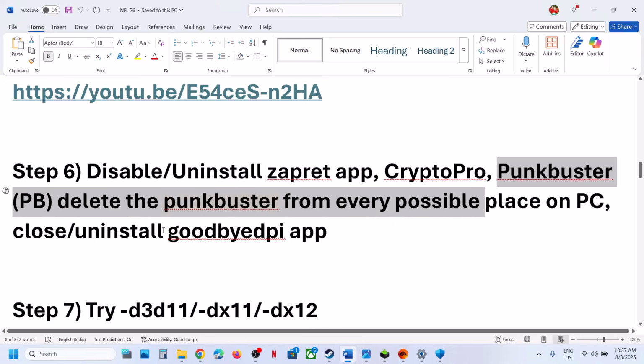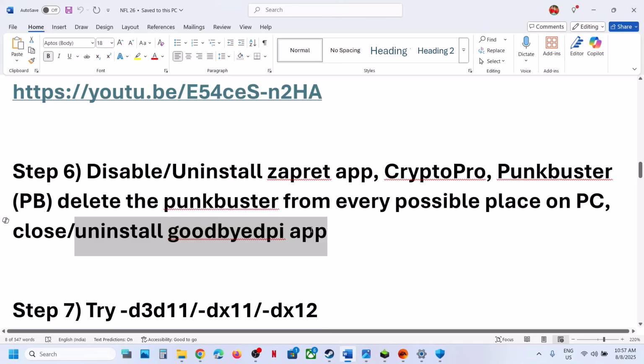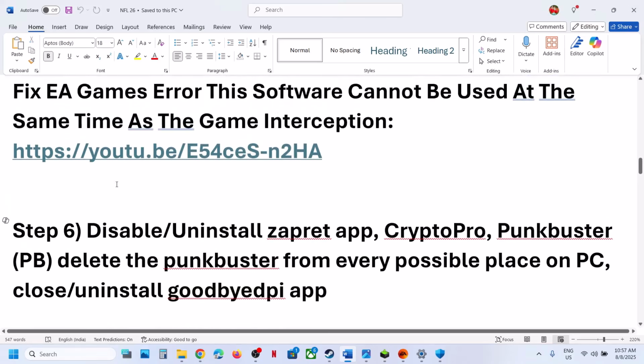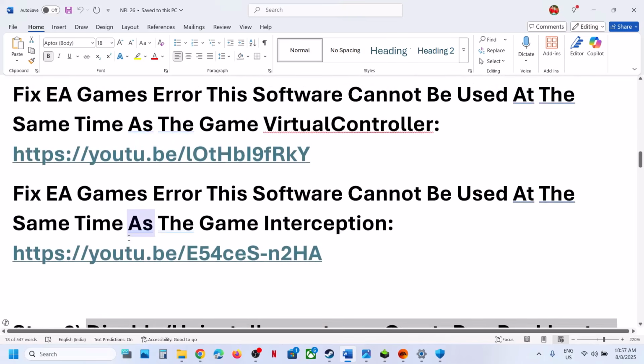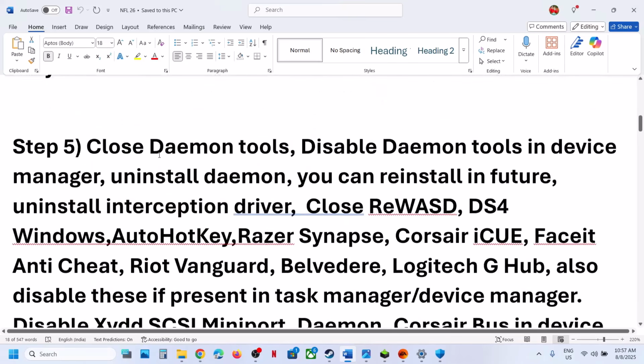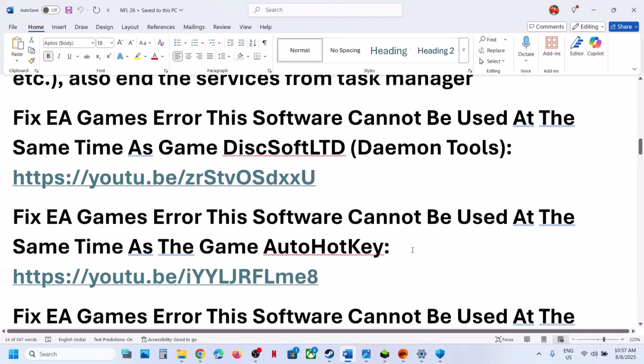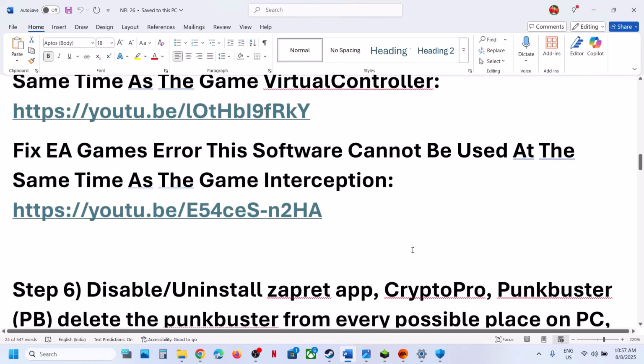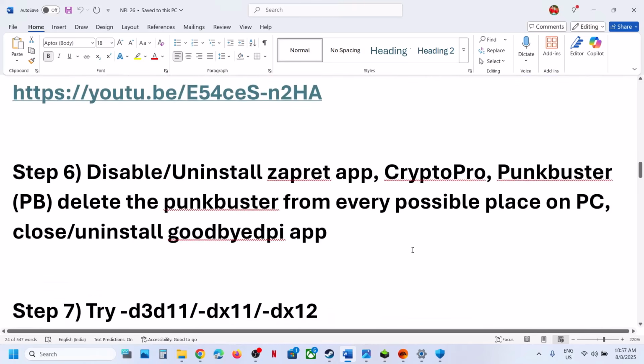If you have this GoodbyeDPI app running, close it. The troubleshooting is not limited to these applications. So if you find any third-party application apart from these that seems suspicious and is running in the background, close those applications. You can just close it from the Task Manager, disable it in the Device Manager. Just make sure those software are not running. You can even uninstall it.